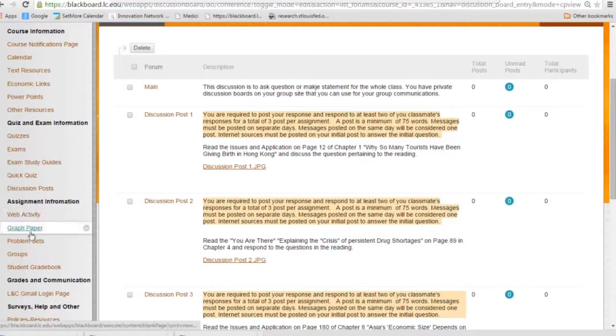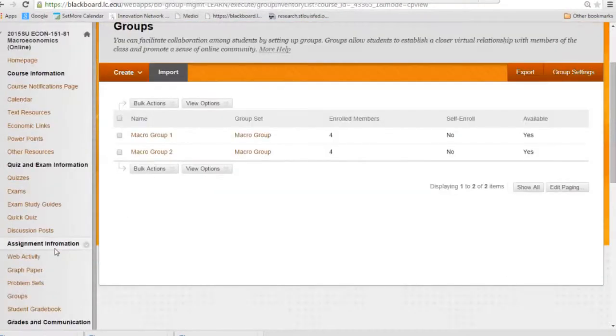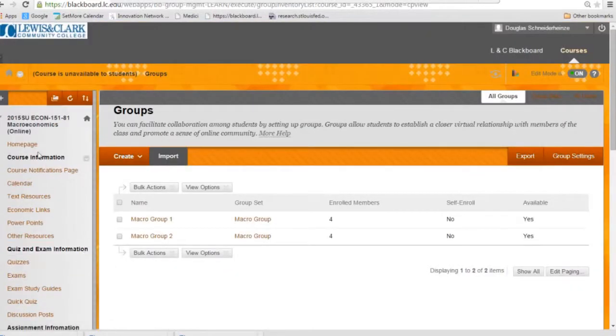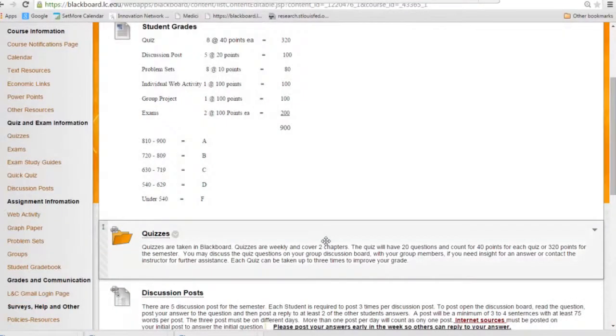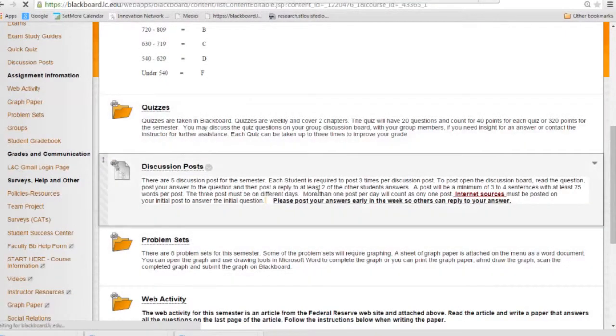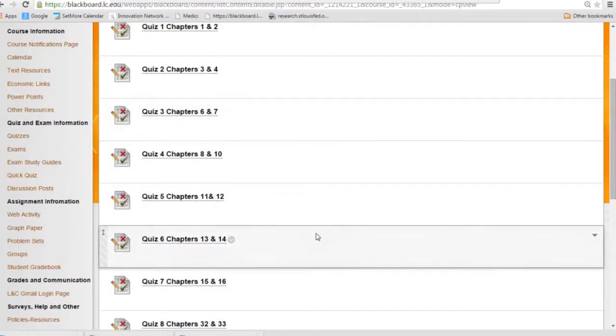Web activity. All the links are over here, and we've talked about all these already. There's the graph paper, the problem sets. There's where you get to your groups if you want to go from there. You can also go to any of them from the Open Me First screen. If you're at that screen, you can just go to quizzes from this one here. There are direct links to each one of those.